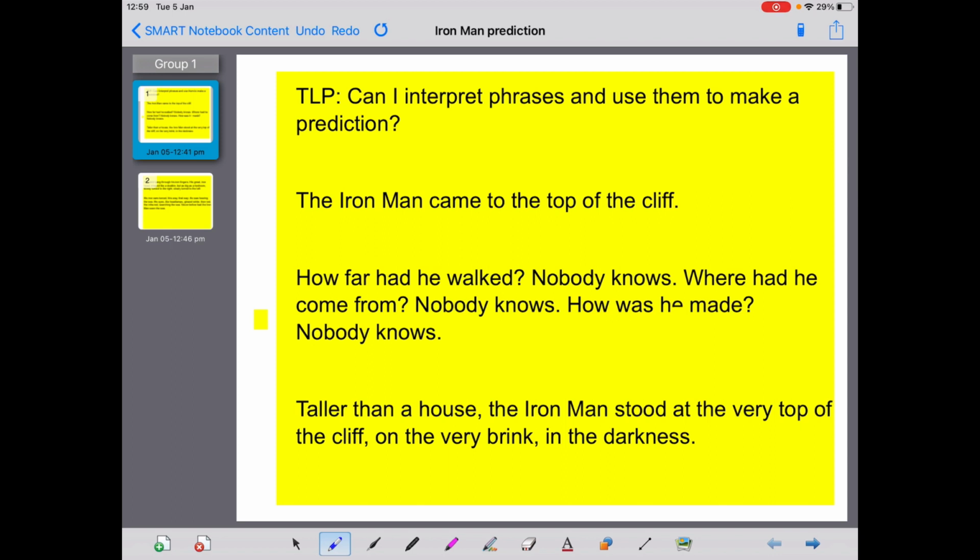Now, in that first part of the story, there's not actually a lot of information about the Iron Man and what he looks like. There's a lot of questioning, which makes us think that he's a bit mysterious, but not a lot of description. Can you spot the phrase that gives us a description of what the Iron Man looks like? I'll give you a minute to look for it.